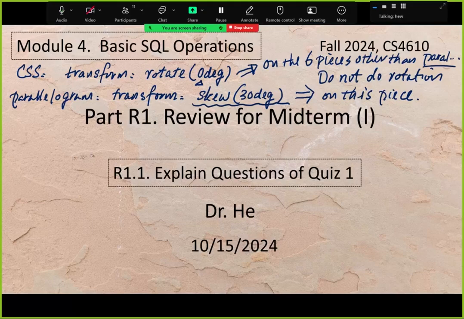Okay, yeah. Because for the other 6 pieces, when you do rotation, there is no shape change. All right, yeah. So if you have any other questions, let me know. Yeah, so I can try to help you solve the technical problems.